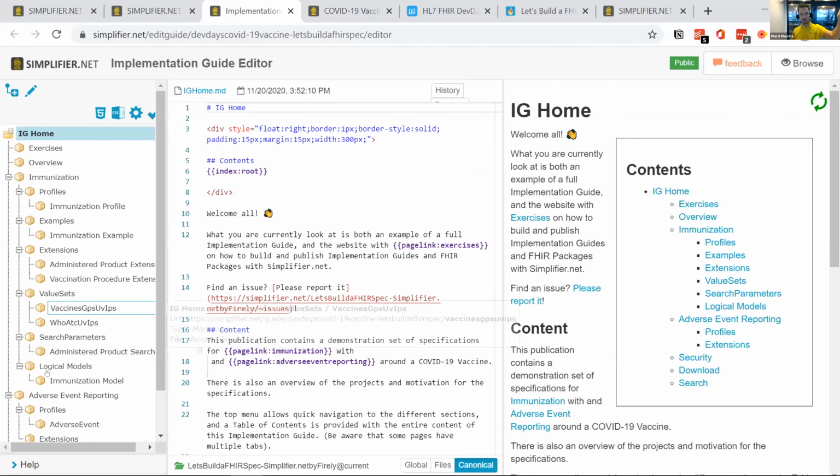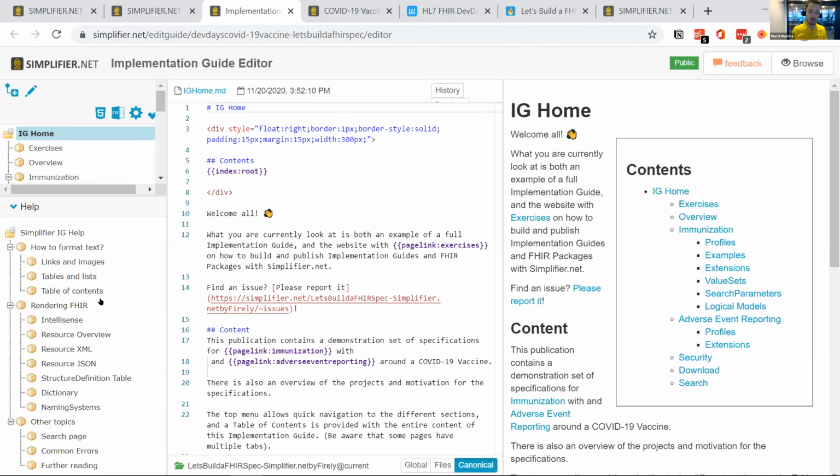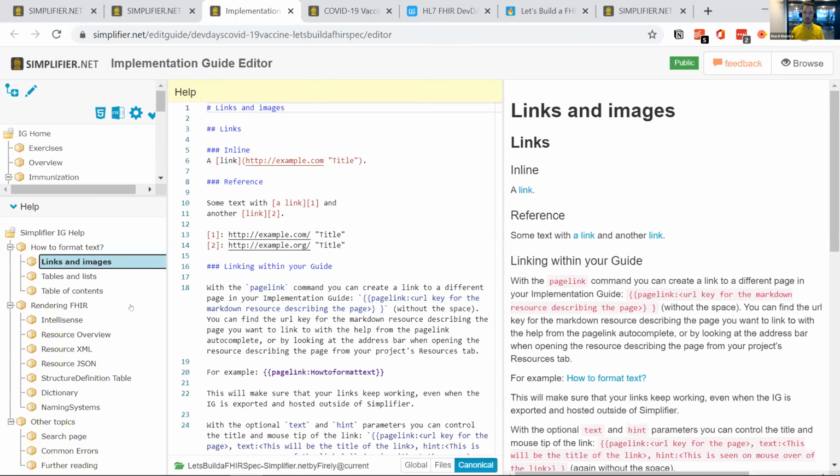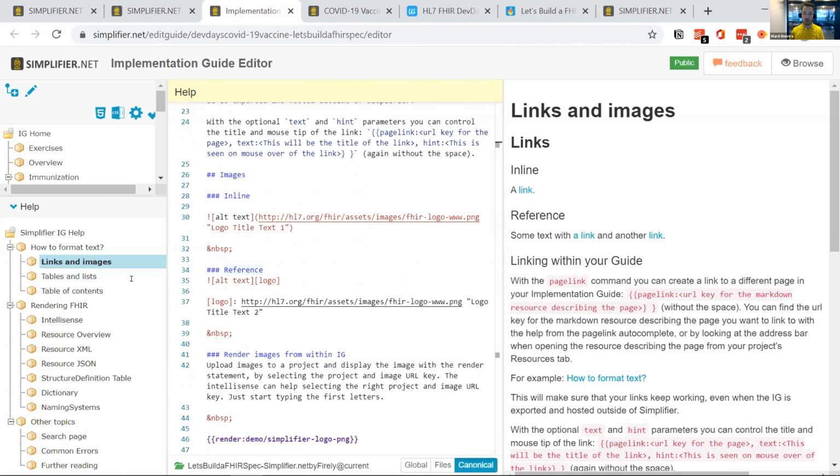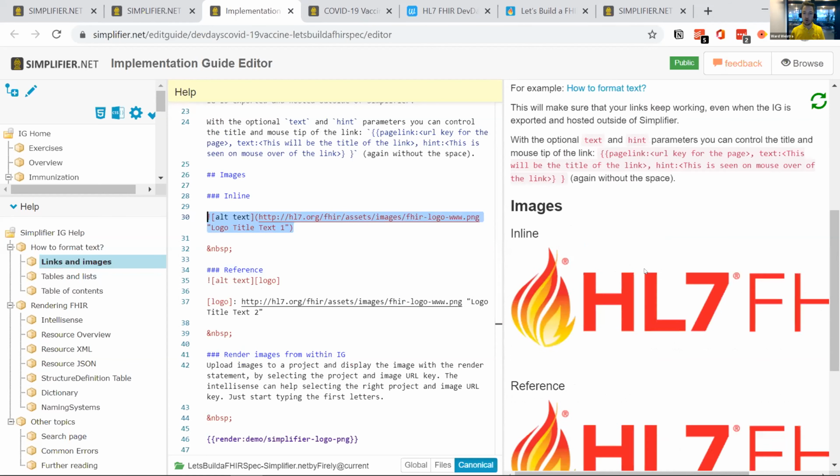Another important thing to mention here on the bottom left is a help function. The help function will give you examples of how to use the implementation guide editor. You can click any of these. For example, how do I embed an image? Then you will see we have the page here that will tell you in Markdown, and here the example on the right. So you can see the code next to how it will turn out. And we can also see that embedding images, as I showed before, is shown here.